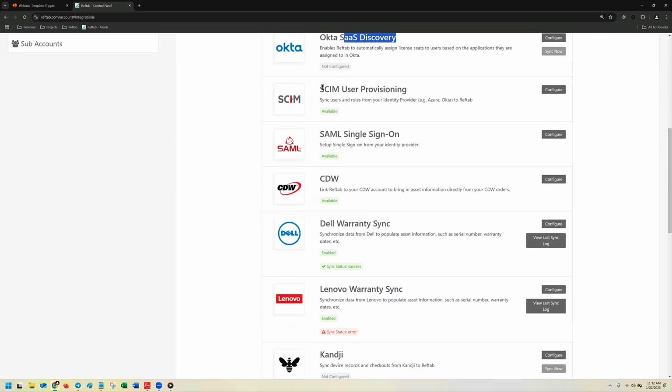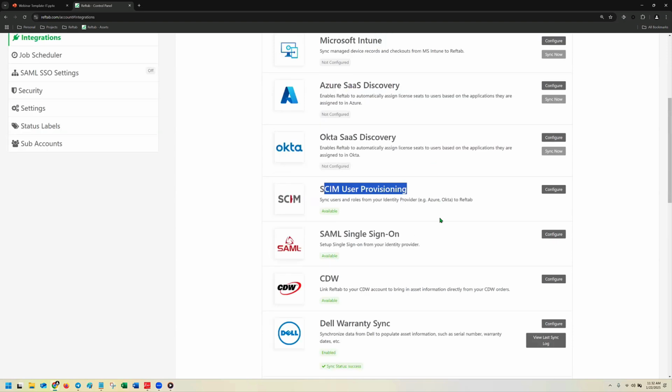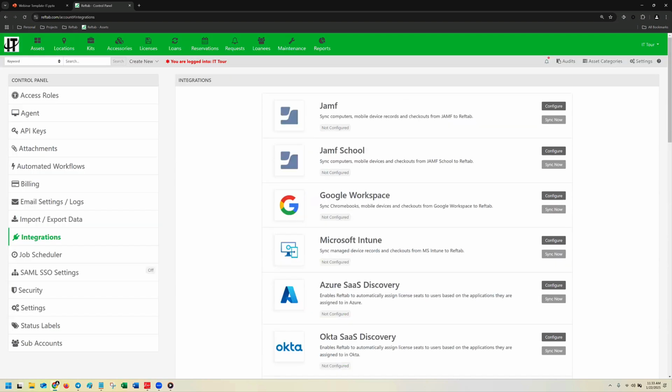We also have SCIM user provisioning. So if you use an identity provider like Entra or Okta, this is simply one of the best ways in order to bring all your users in and then configure them if you just want them to be simply loanees, or if you want to give them specific types of access rights inside of their Reftab account as well. And then, of course, we have our MDMs, or our mobile device management systems, that we can connect in order to bring down our hardware, right?